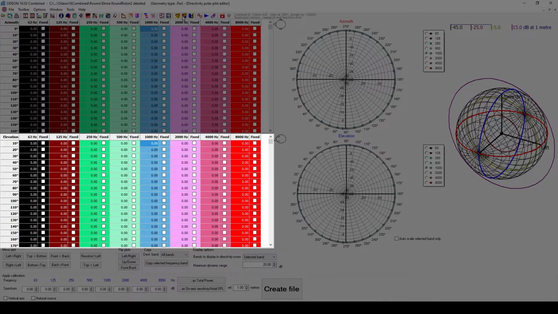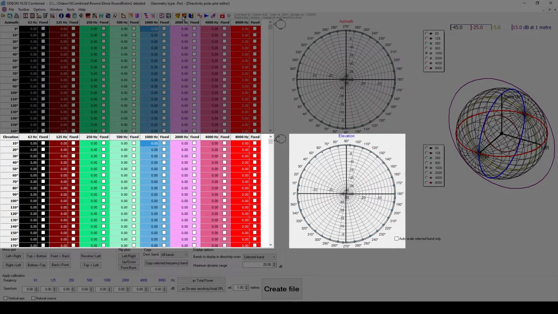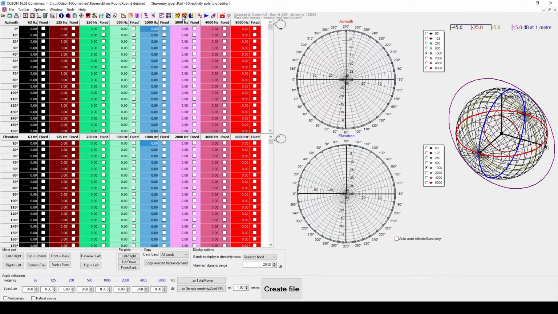The other table below is for elevation, so vertical directivity with its corresponding plot here. These huge tables can look overwhelming, but you don't actually need to enter all values. All you need is a few fixed values, and Audion will interpolate the rest of the response.